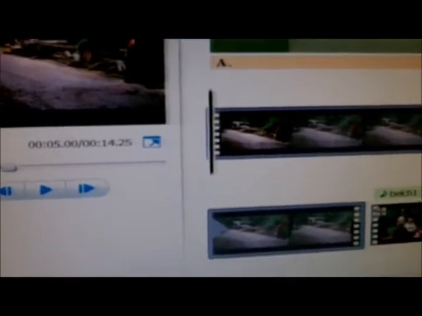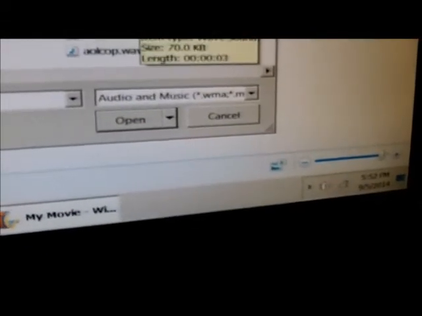All right, now what we're going to do is we're going to add sound. Okay. This is a short clip. It's a little over 3 seconds long.